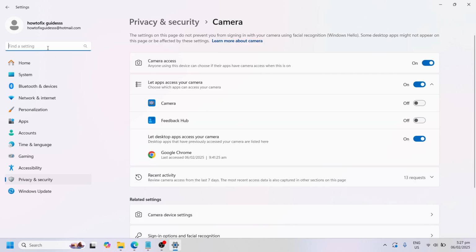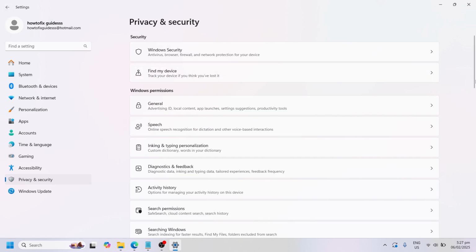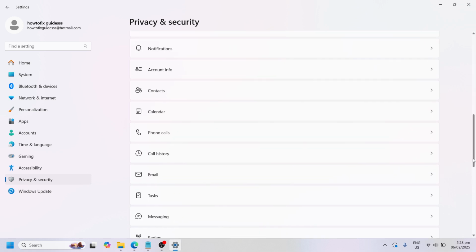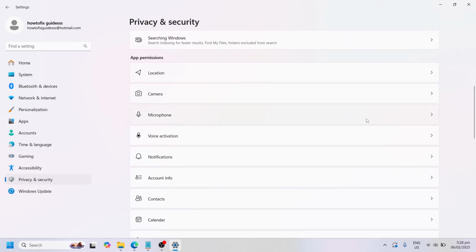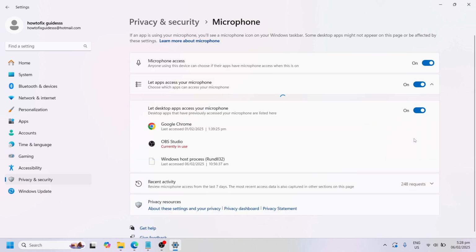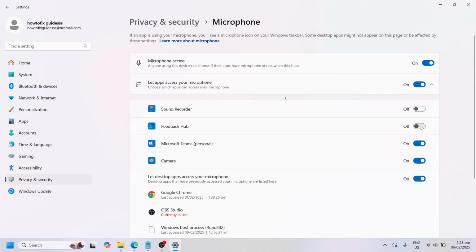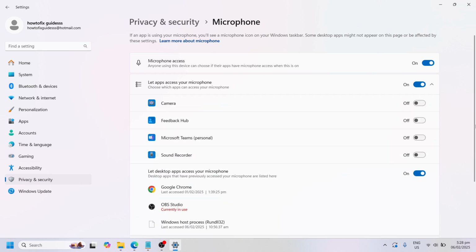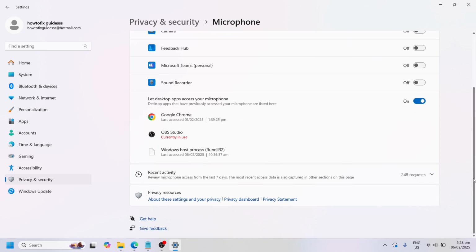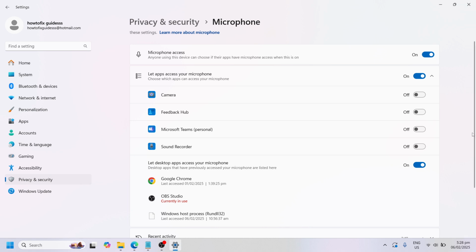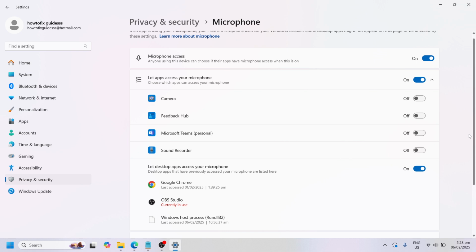Okay, and might as well, let's go back, scroll down again. In the Microphone, just turn all of this off again: the Sound Recorder, this Feedback Hub, this Microsoft Teams, the Camera, because this will just consume a lot of data in your computer, which actually causes lags or bugs. I mean, it will just create more data consumption in your computer.